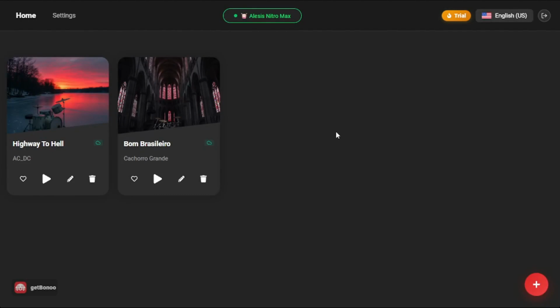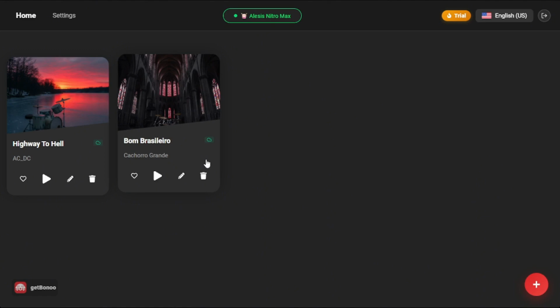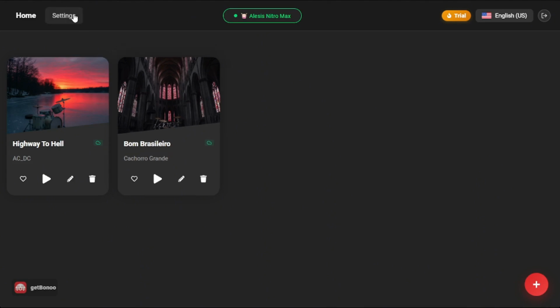Hey everyone, so here we have the getBonoo app. Here on the home screen, we have the list of MIDI songs that we've imported or created. MIDI is basically a file that contains audio and sound settings that generate music audio.